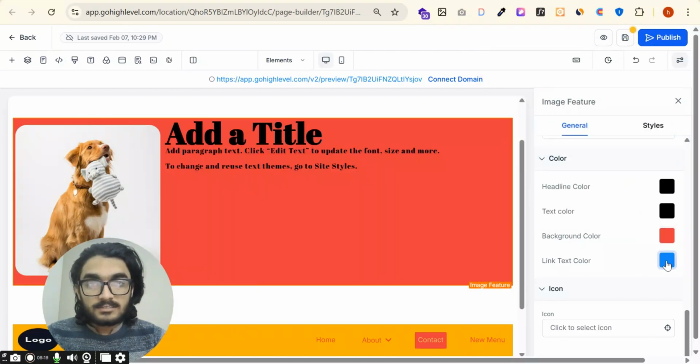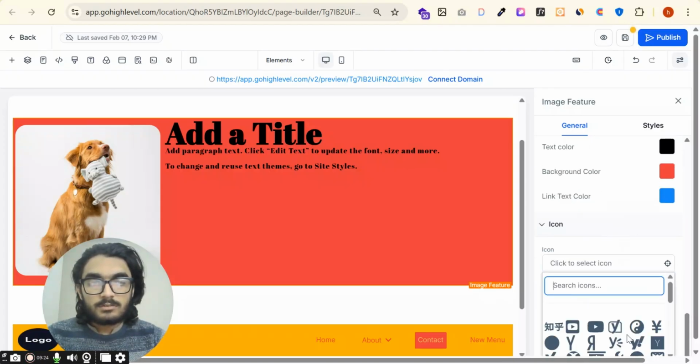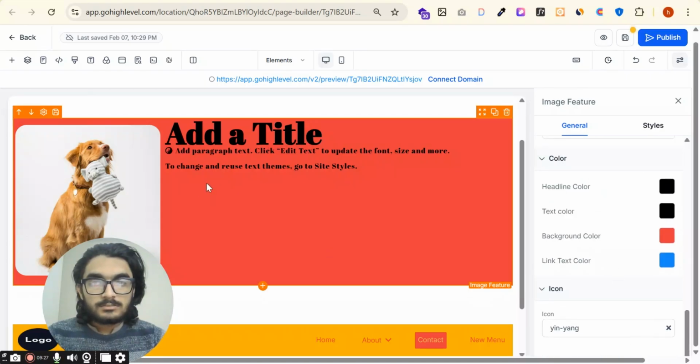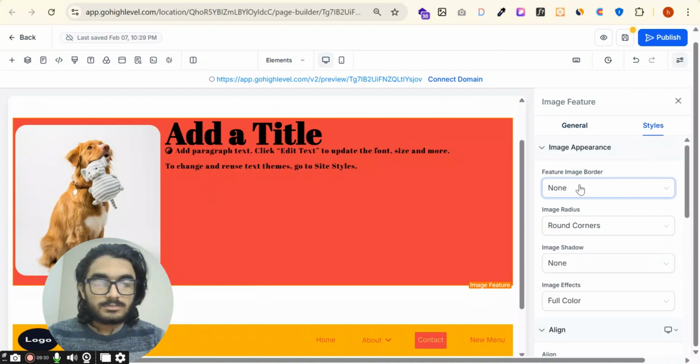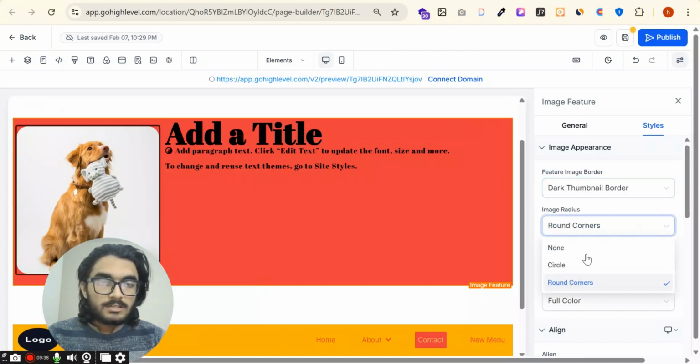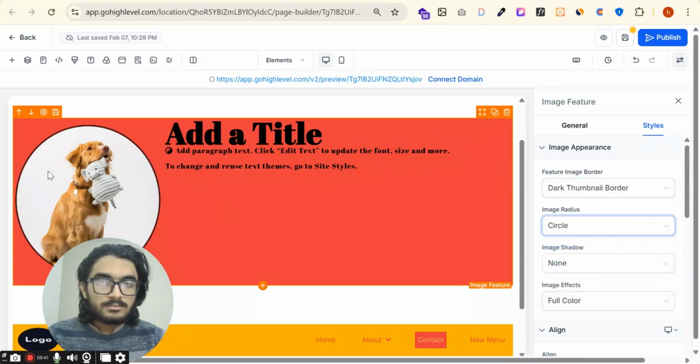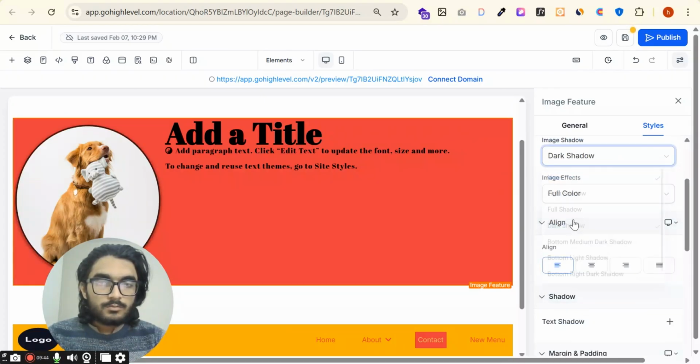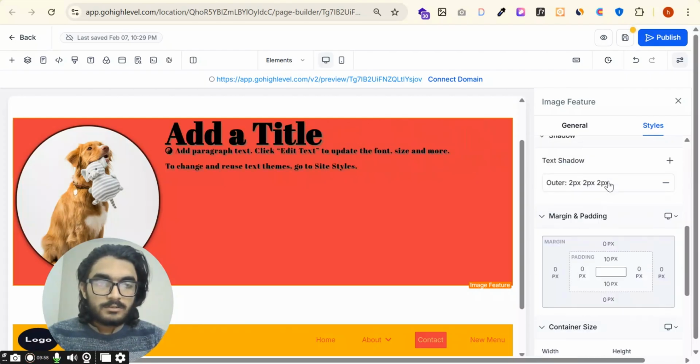Okay, so the next is a link text color. So you can also add the link text color from here. And the next is the icon. If you want to add the icon like this, you can also add the icon. And in the style option, you can select the feature image border. If you want to add the border for the feature image, this is the feature image, so you can add the border, the rounded corner, and the circle. You can select the circle also. Image shadow, if you want to add the shadow from here, you can add the color, full color, or the black and white. You can also select the black and white, and the alignment of the text from here, and also the text shadow from here.